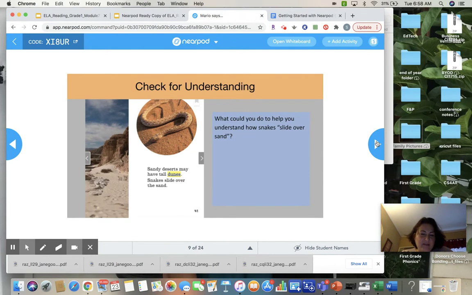As directed in the Teach Hub lesson, this is one of the pages that they wanted the students to apply, monitor, and clarify strategy. So sandy deserts may have tall dunes. Snakes slide over the sand. So we were going to direct them to see what monitoring comprehension strategy would you use to help you understand how snakes slide over sand.